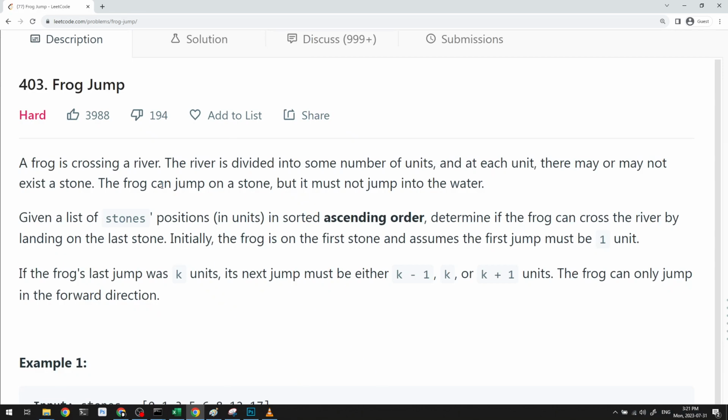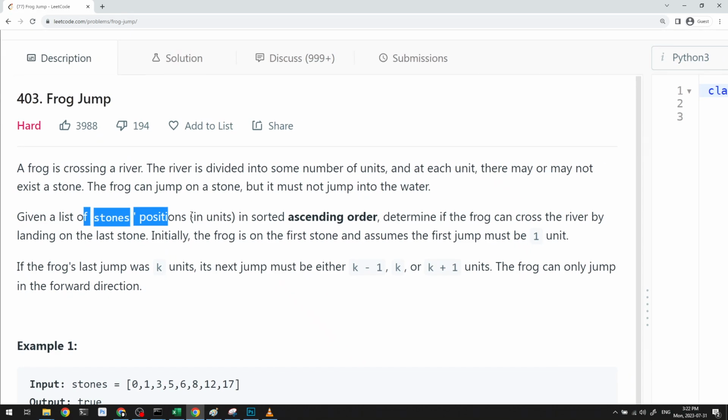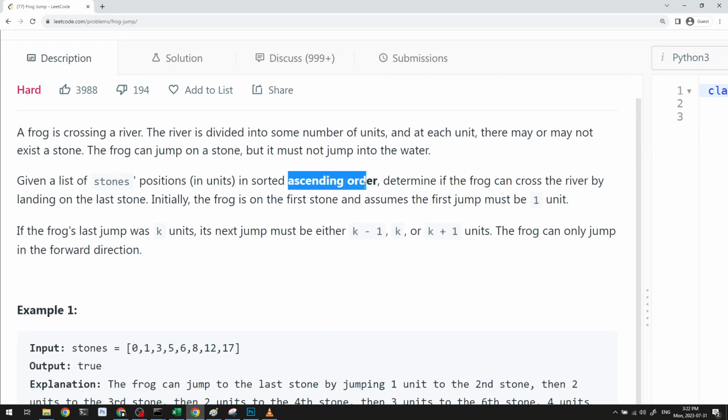So let's begin. In this question, a frog is crossing a river and the river is divided into some number of units. At each unit there may or may not exist a stone. The frog can jump on a stone, but it must not jump into the water. Given a list of stones' positions in units, which is sorted in ascending order, we want to determine if the frog can cross the river by landing on the last stone.